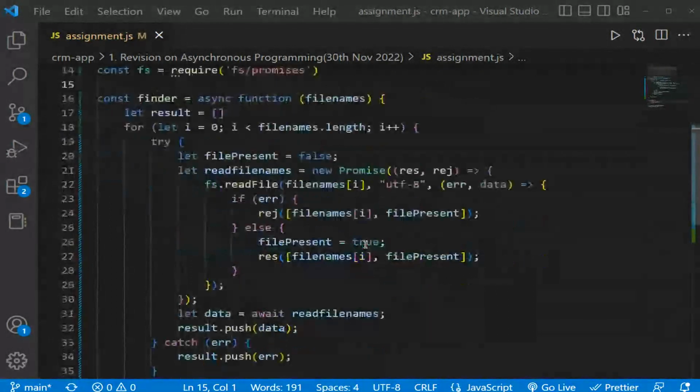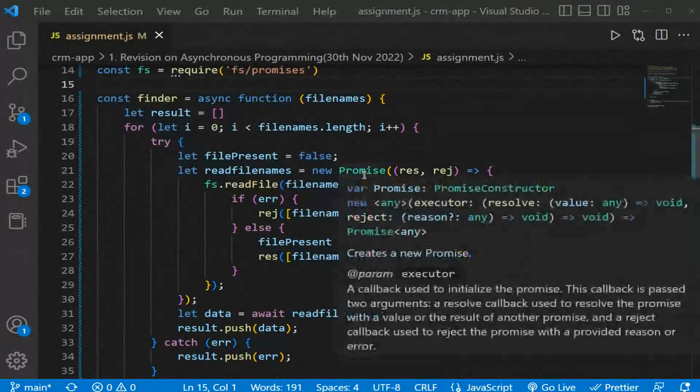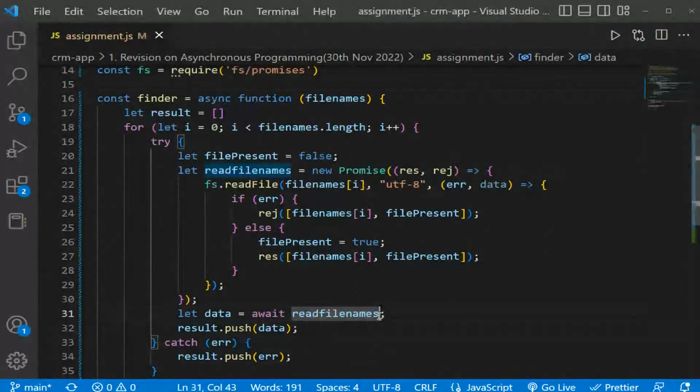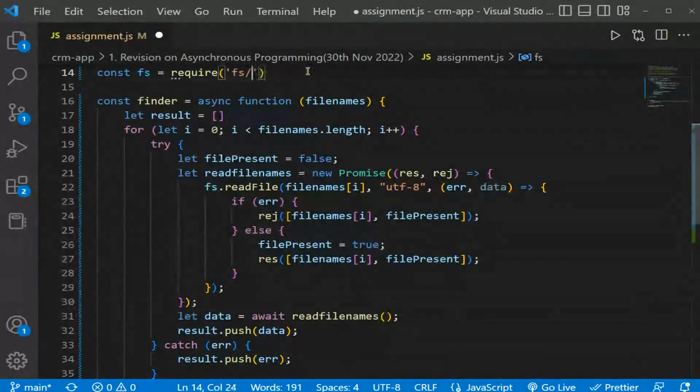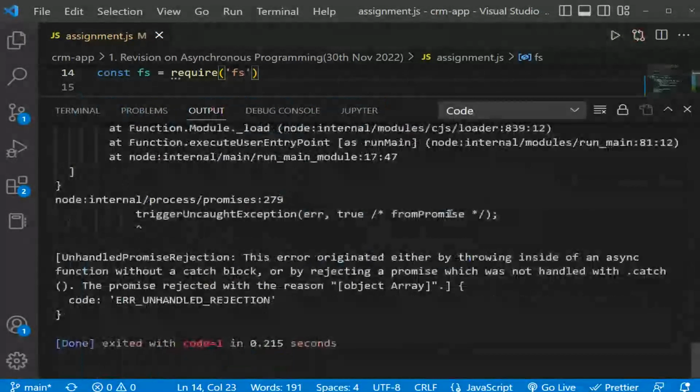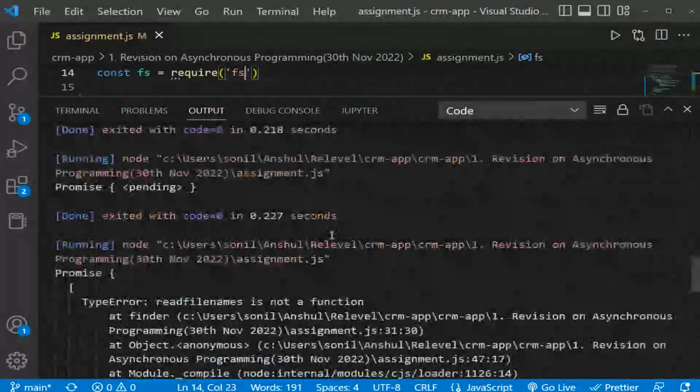Okay, so let me do it. First of all, there's some problem with the problem definition. File names i comes here, and this should be no. This is the error. This should be the case. That's it. I don't need this promises. I just need a function call here. If I run this, file names is not a function.